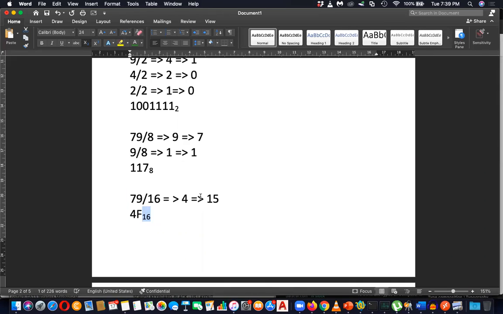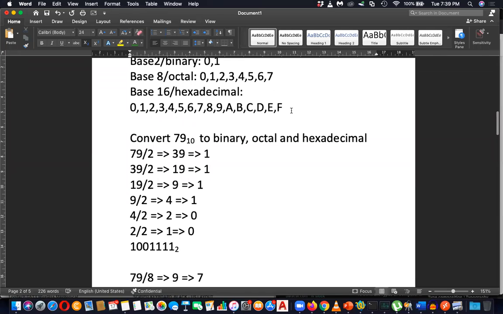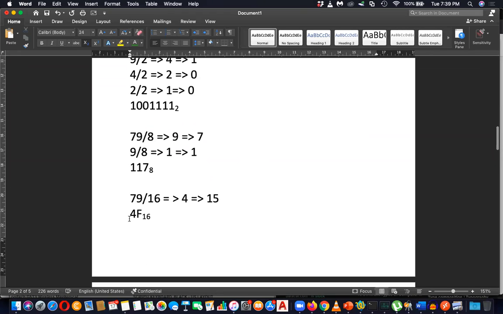So that is the mechanism. I think we have solved the issue. Yes, you have to use letter F. You can't write 415, okay? That is invalid. So then we are going to write 4F.